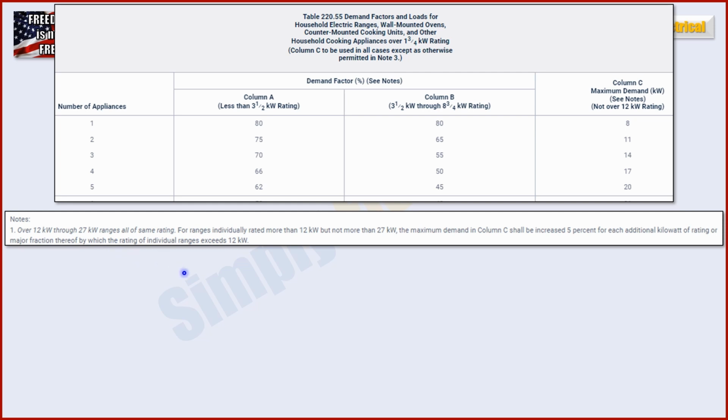Okay, now to make this easy, I put this into a formula. That way you can just plug in your data and have your answer in a matter of seconds. So the C here stands for the column C value, so these values over here. And then the KW refers to the KW rating of the individual range. And the total is your calculated total with your demand included.